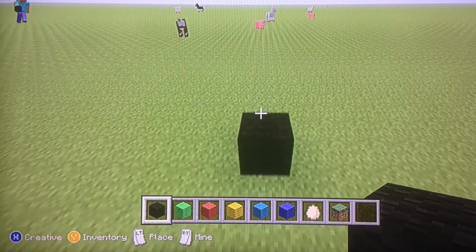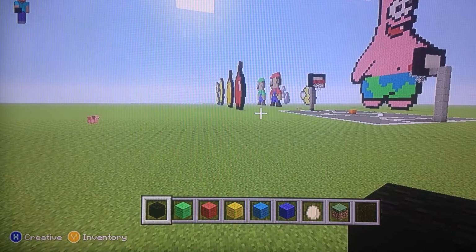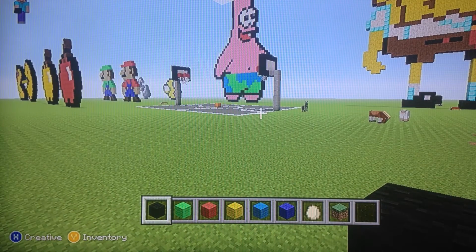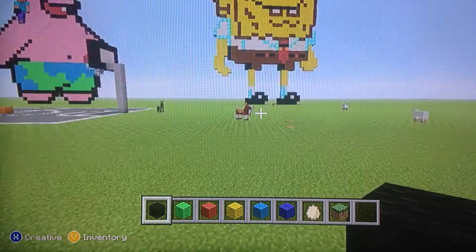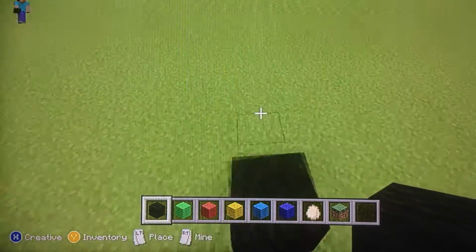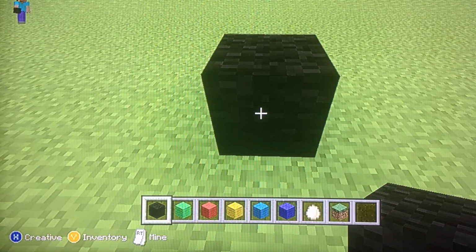So the first thing you want to do is find a place that you want to make it. I am actually going to be making it kind of far away from my other tutorials, just because it is like 20 blocks wide, and I just don't want it to get in the way of other tutorials or other pixel art. So I would make it away from other things, just kind of make it separate from everything else.